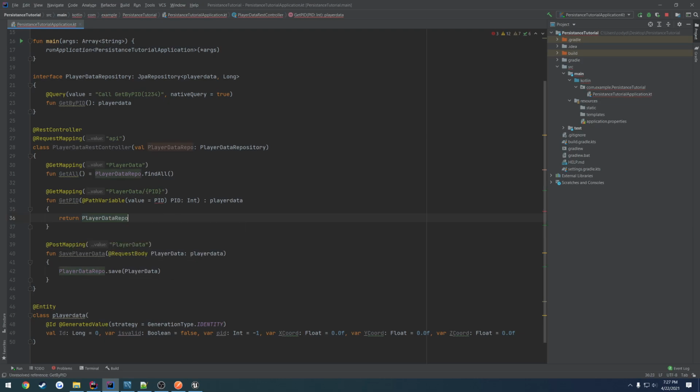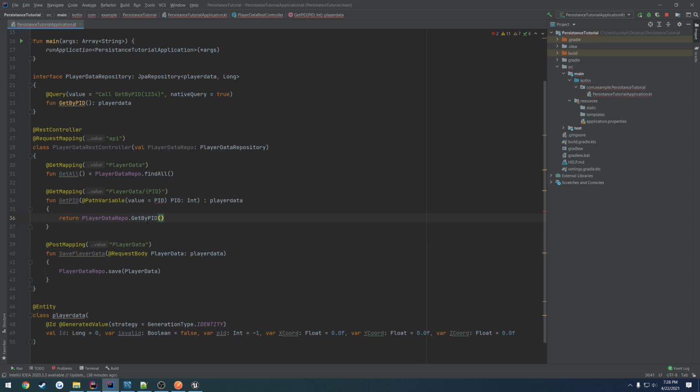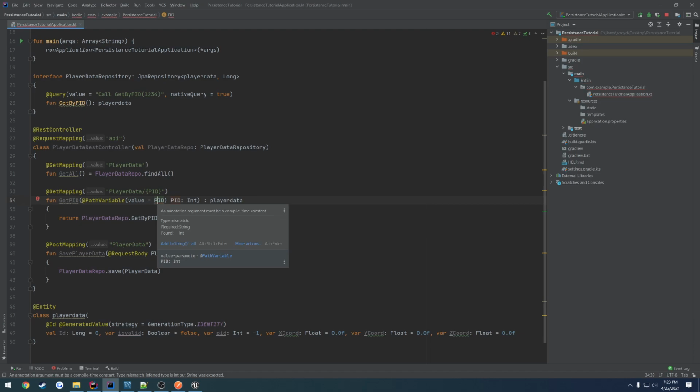So player data repository dot get by PID. So we're going to pass in through the URL 1, 2, 3, 4 like this. It's going to get stored. We pass that in. So we're going to pass it into get by PID. So it is saying it's wanting a string, not an integer. So we got to convert this to a string.